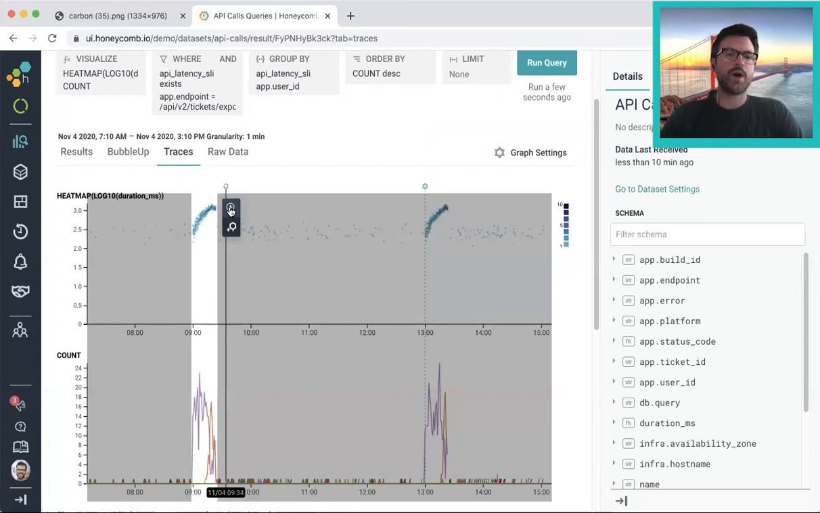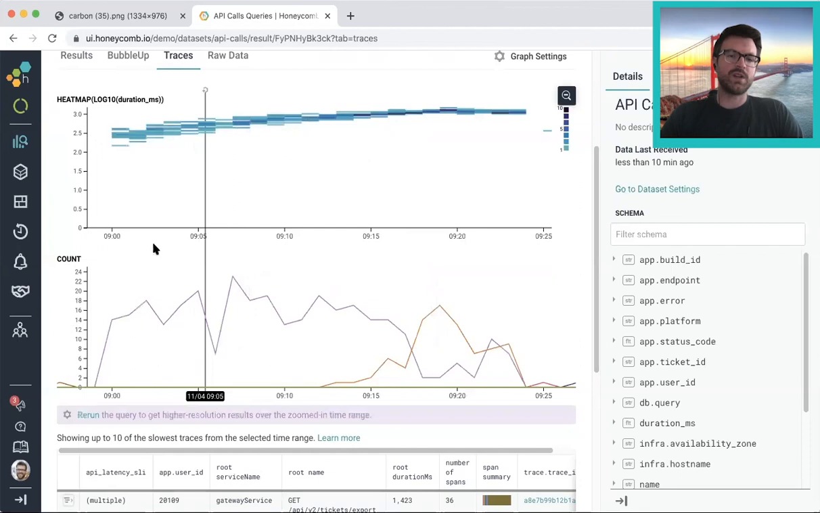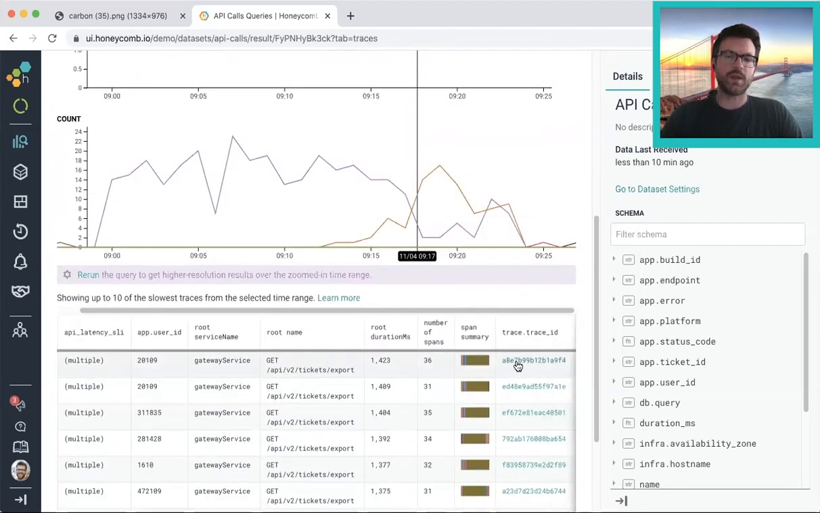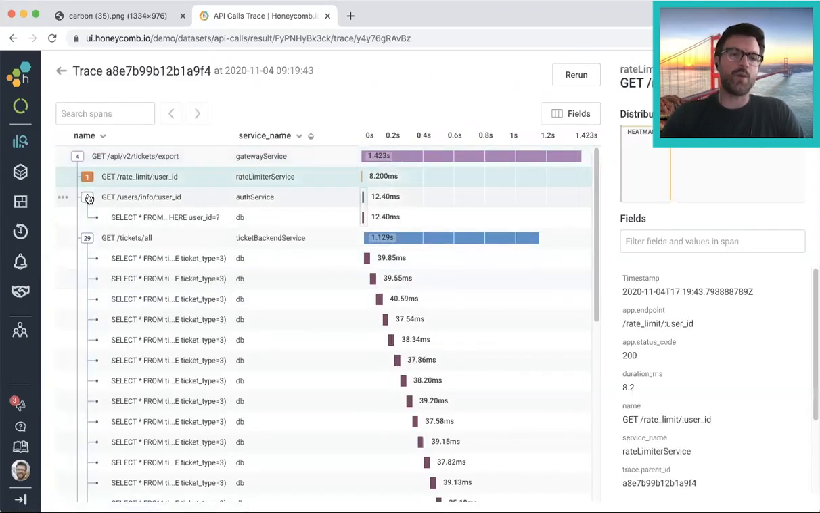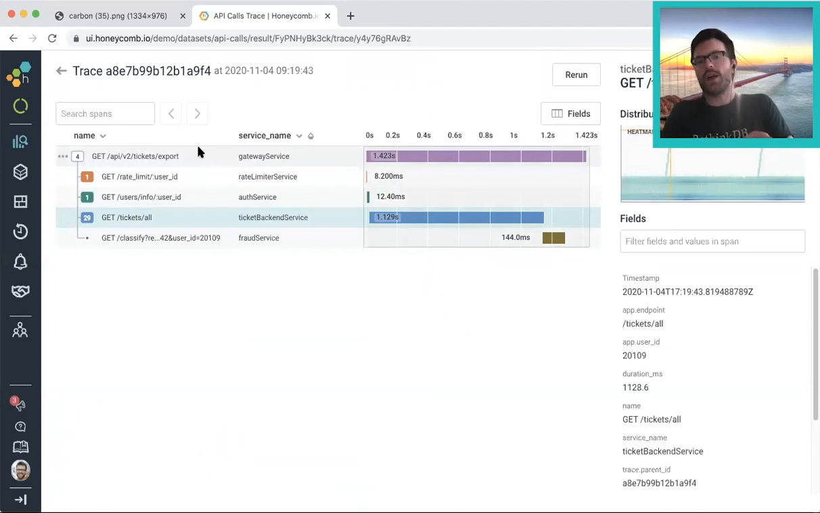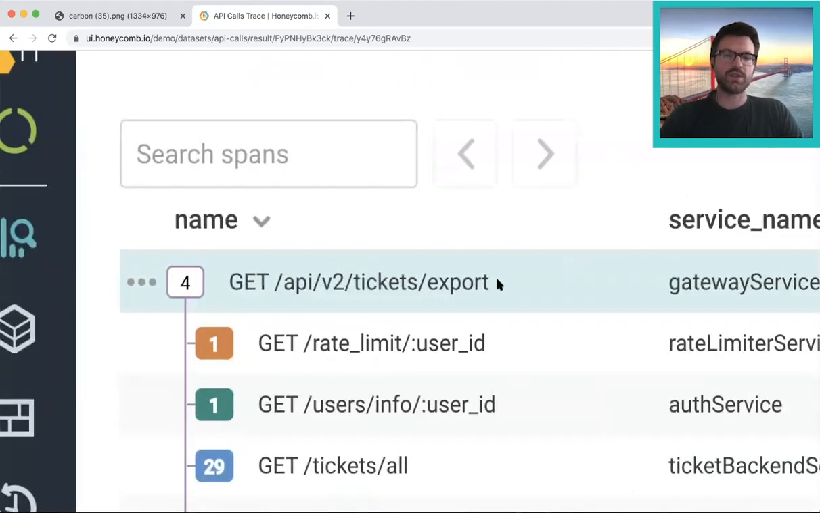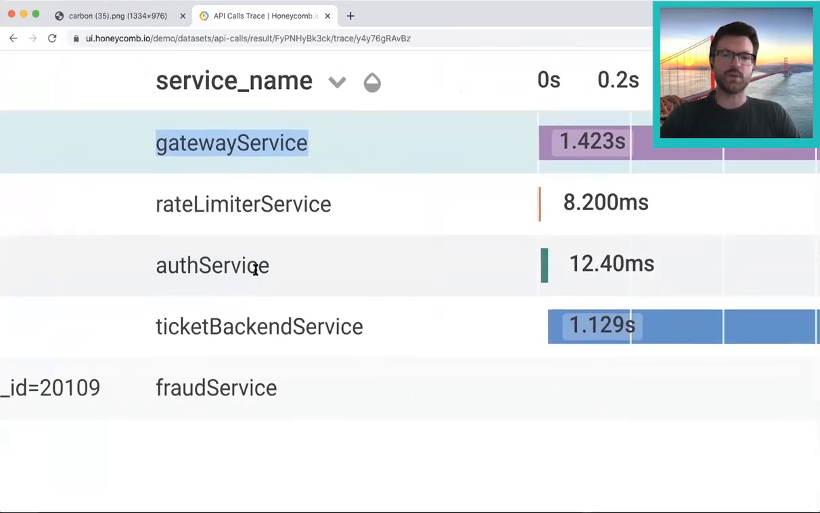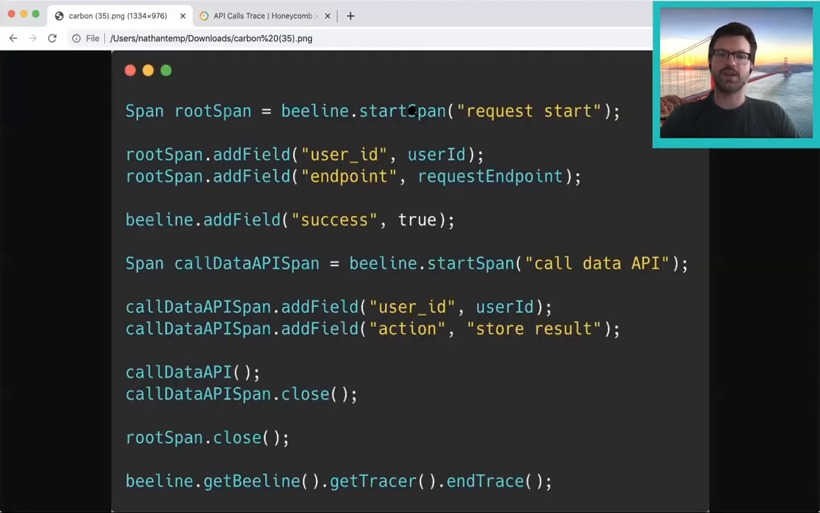But if we want to know more about why, we can zoom in with tracing. So if I zoom in on this time chart here, Honeycomb will pull up the associated traces for this time interval. And we can click on one of these trace IDs to learn more about what happens in the lifecycle of one request if we put it under the microscope. So like we mentioned, we saw this call to the /export endpoint. And that started off at the gateway service, which called a couple of other services, the rate limiter service and the auth service. You might recall back to the code instrumentation here.